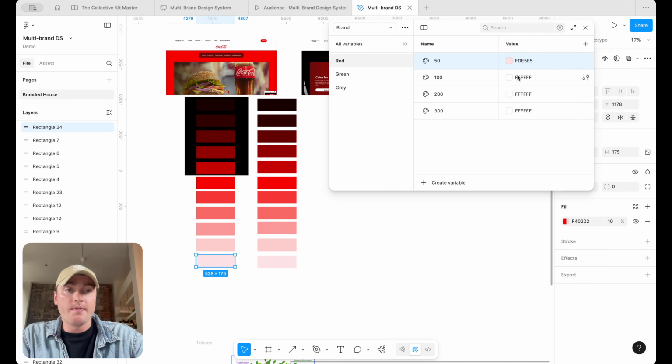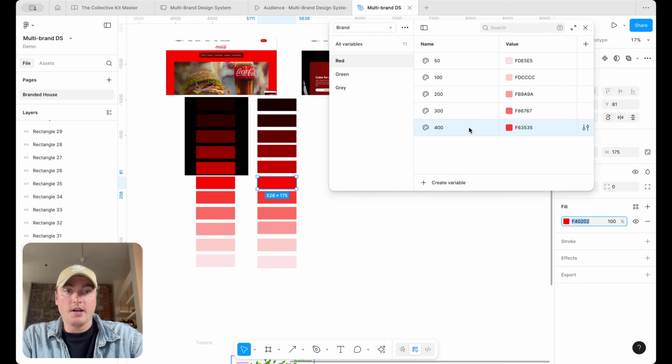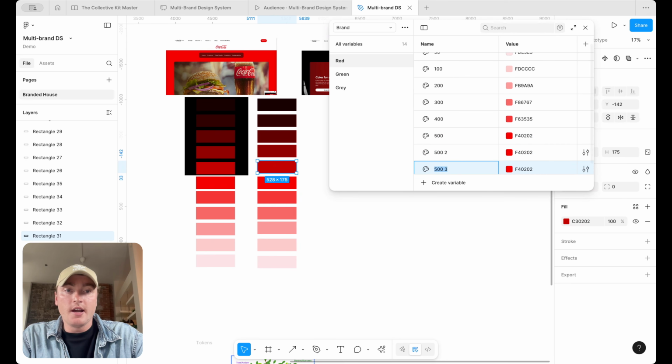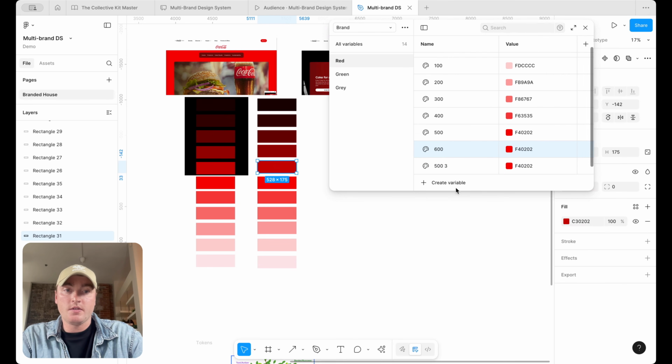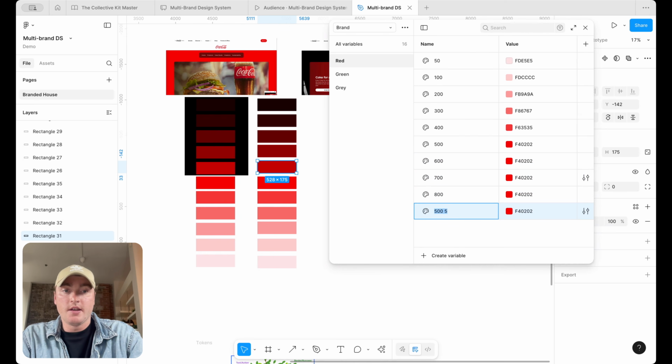If it doesn't, sorry. So what we can do now is just copy the hex codes here. So we have this one, we have this one, which is our 300, this one here, which is our 400. This one here is our core color. This is our 500. There we go. And then we're going to go with our 600, so I'll extend this, 700, 800, 900, and then we have our 950.